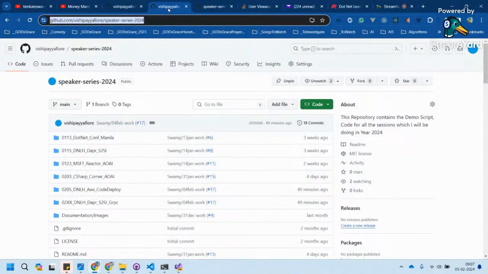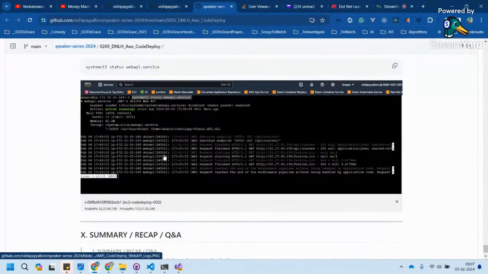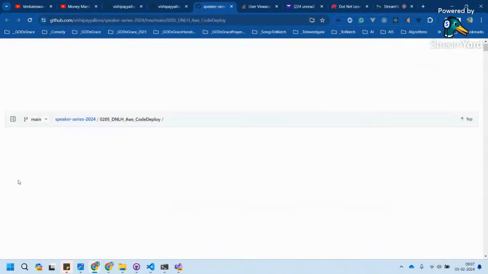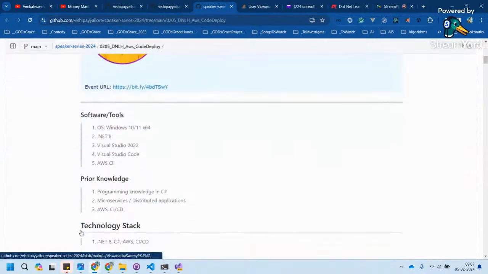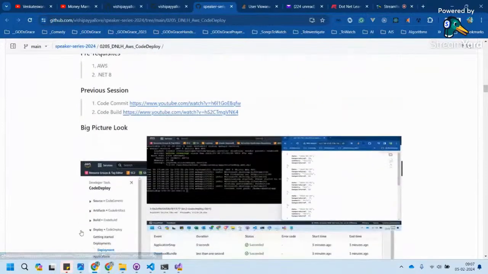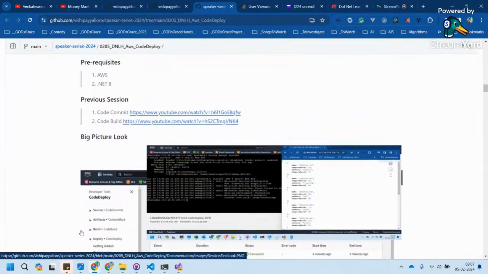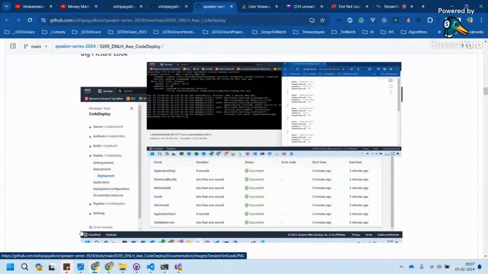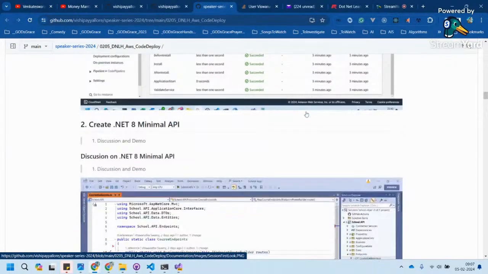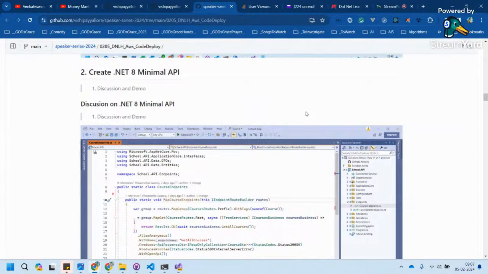Okay, so let's start with our first steps over here. Let's come back and start with this. We have seen the big picture till now. Okay, so this is the weather API, but we will see that. First is, let's speak about the .NET 8 minimal API. So this is the one which we'll be using for today's demo.